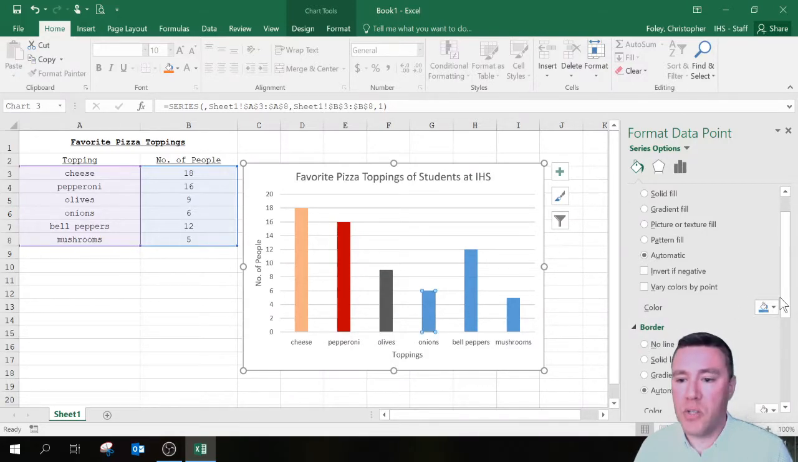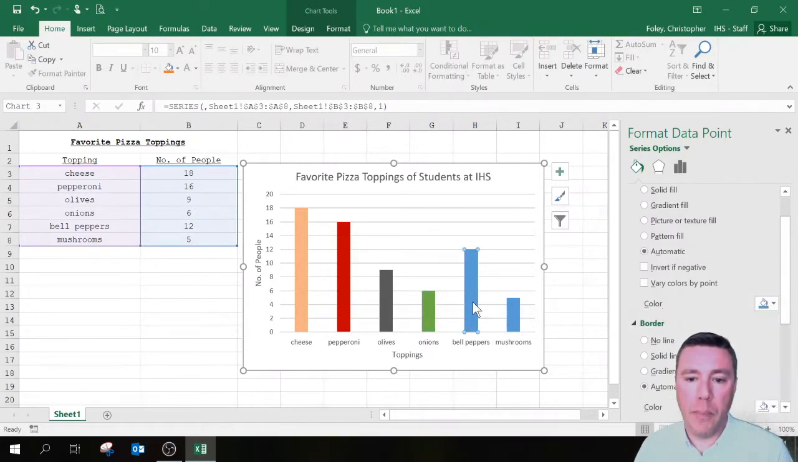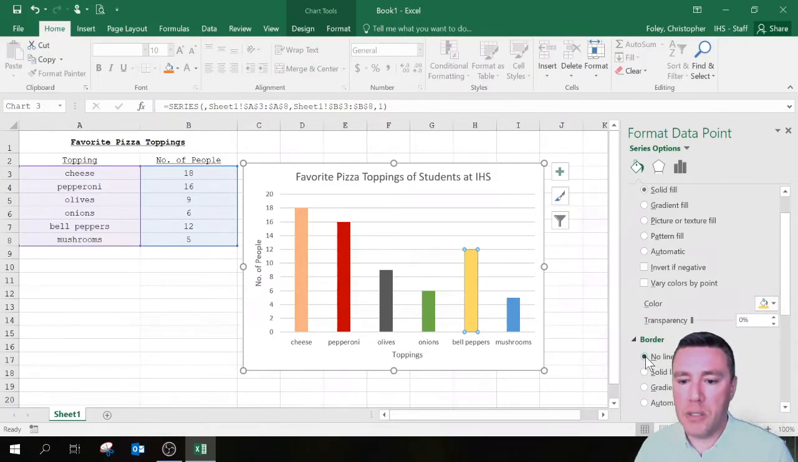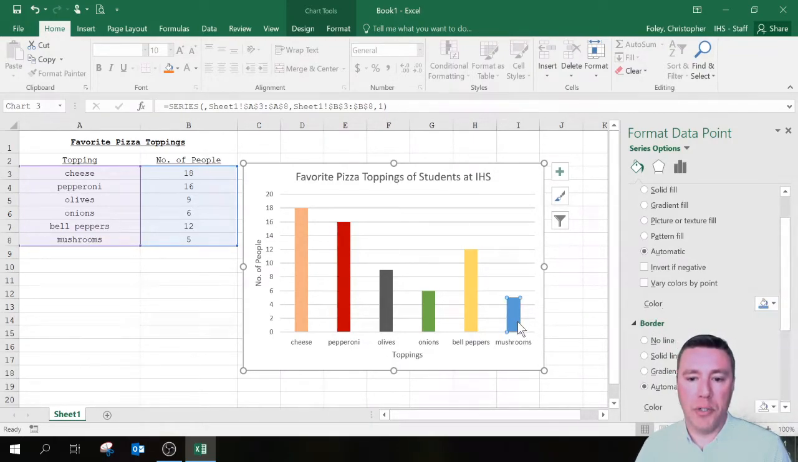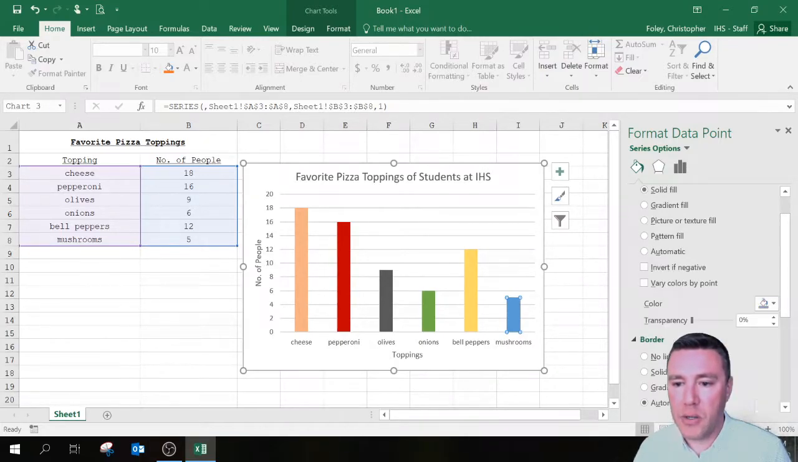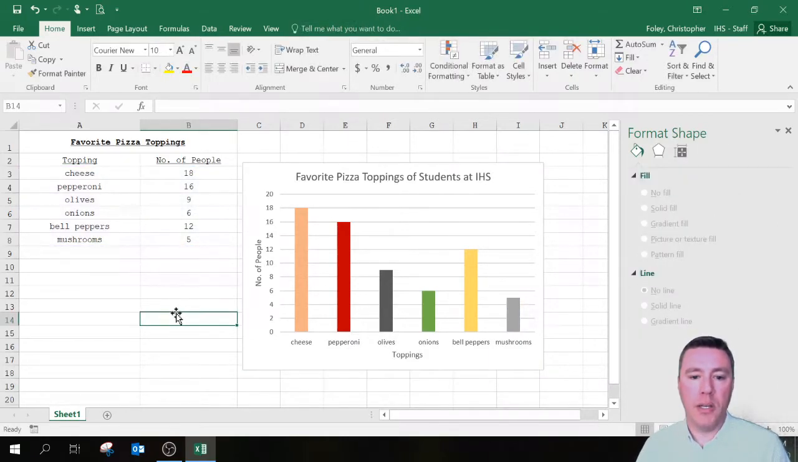Onions are green. Let's make the onions green, if it's green onions. No line. Bell peppers, let's make them yellow bell peppers. So we're going to put some yellow bell peppers on the pizza. And then mushrooms. Mushrooms are sort of a weird sort of tannish color. Let's call it that. There we go. Now I have a bar graph created with each of the bars a different color, and it makes it a heck of a lot easier to read.